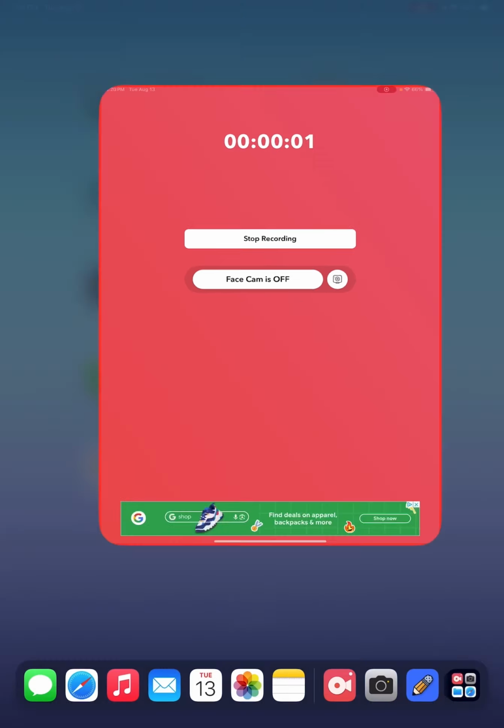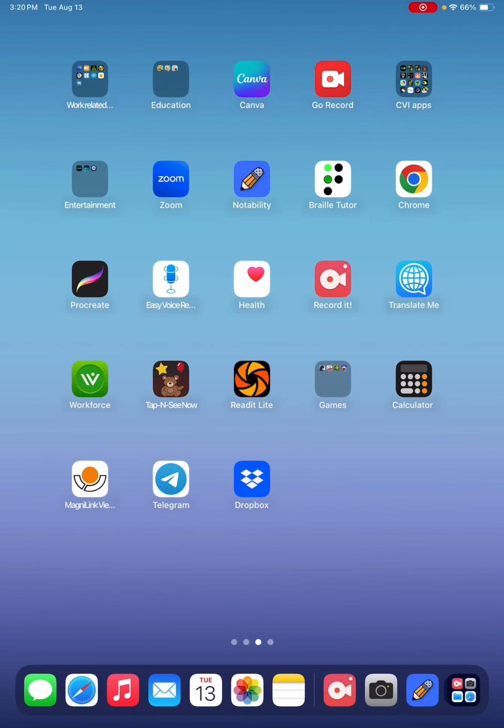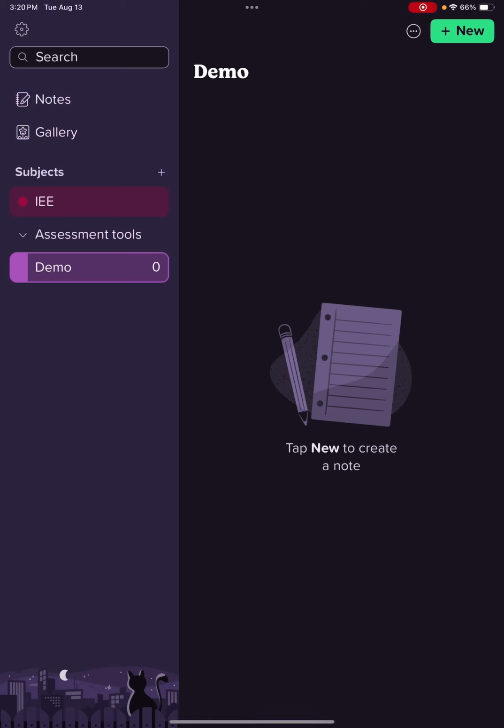Hello, I wanted to show some of the features of the Notability app that could be beneficial for students that have visual impairments and just some general functionality of Notability. So first thing I'm going to do is open up my Notability app, and it's going to open up to our main screen. So the main screen is going to have a couple of features.